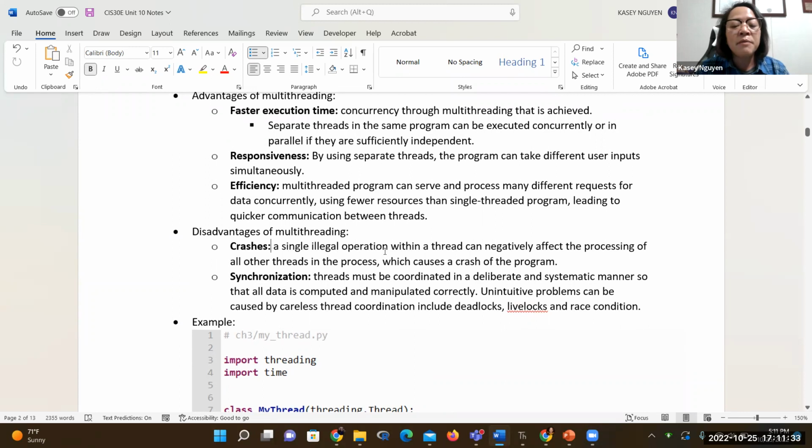So when you implement threads, there is a risk of crashing. And whenever a crash occurs, it's usually because there's an illegal operation. So if all the threads in the process are utilizing the same resource, there will be a hang up or some form of crash. And that can cause the program to either become non-responsive or it goes into a halt. So we would see a crash of the program.